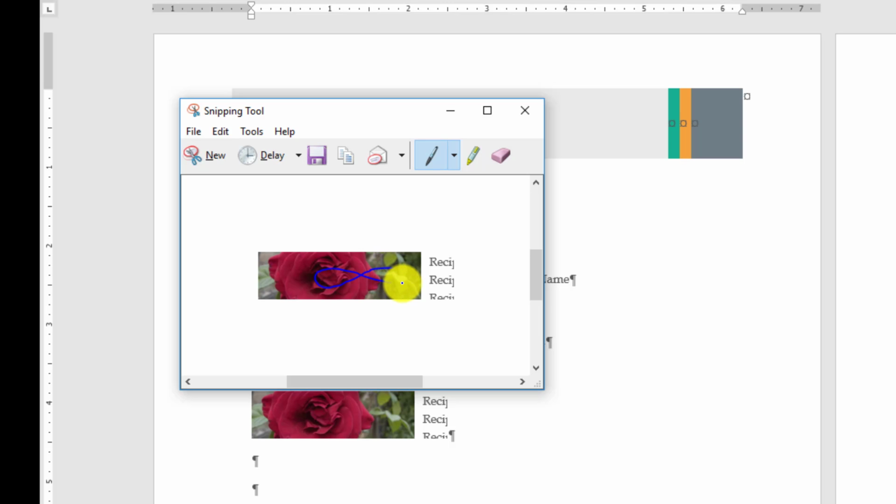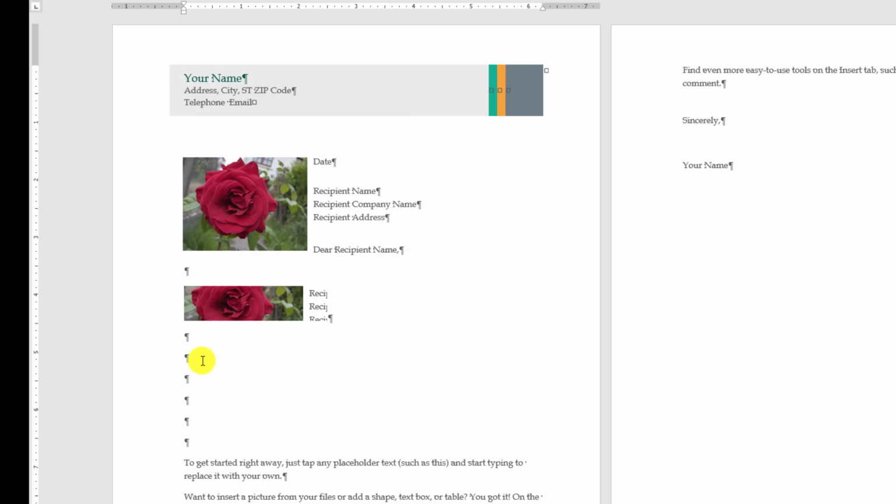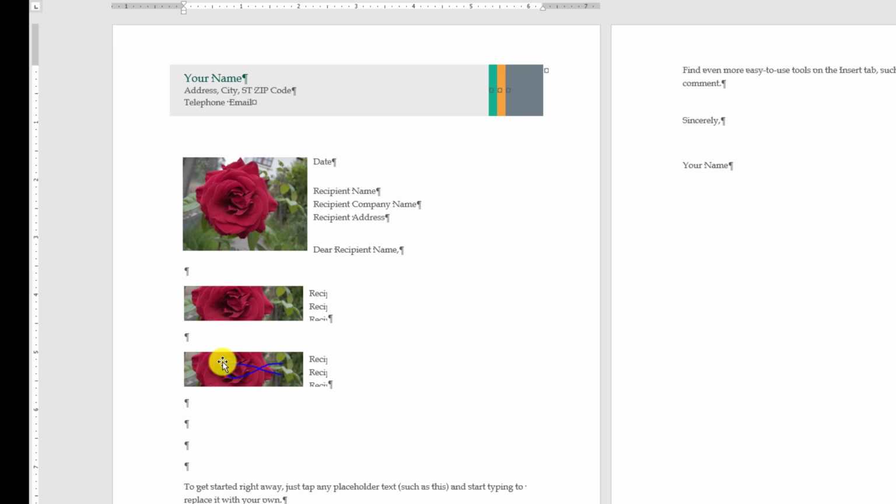What's nice is it's automatically saved in memory. So if I go to Word or any other program, I can just paste it in with Control V or paste, and it will show that new image.